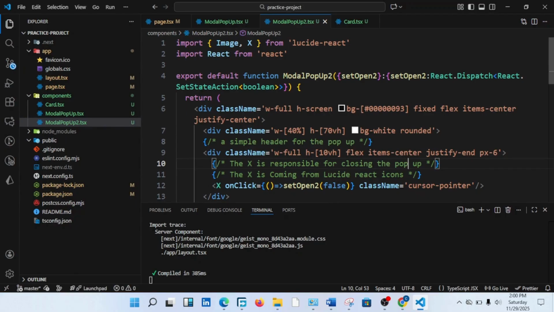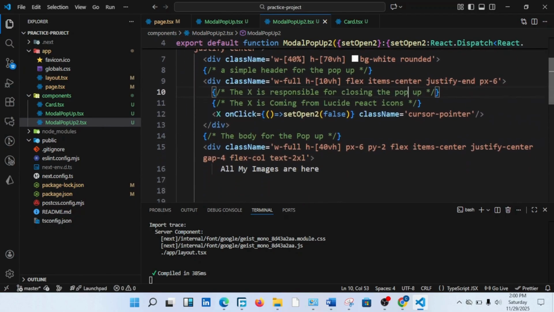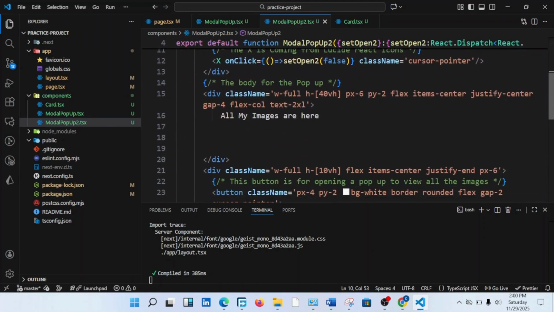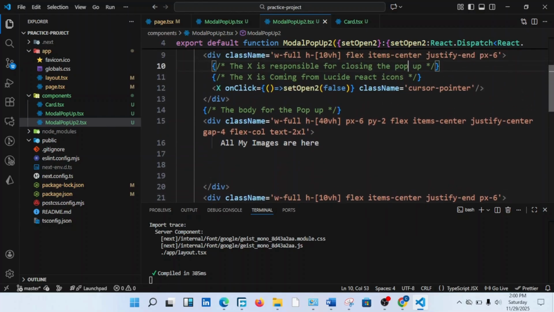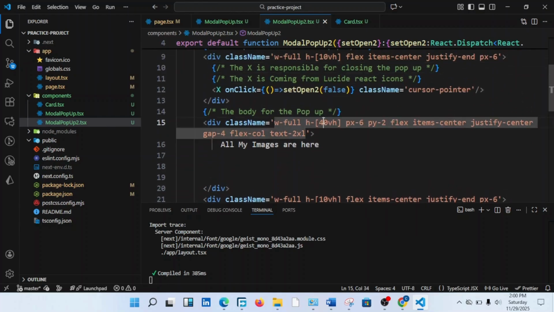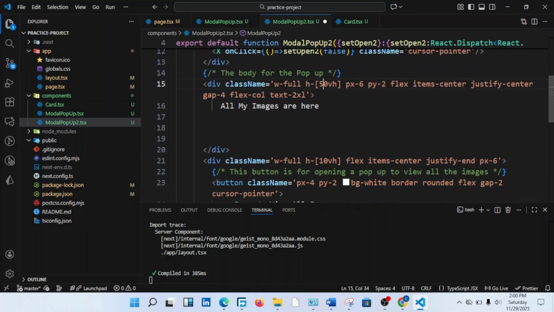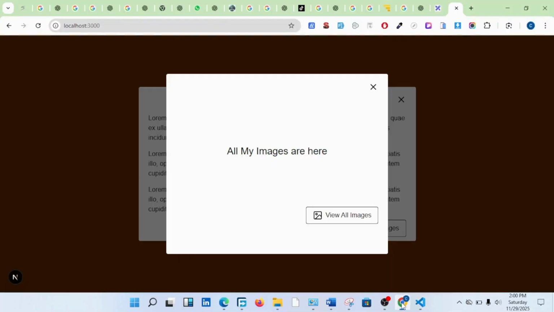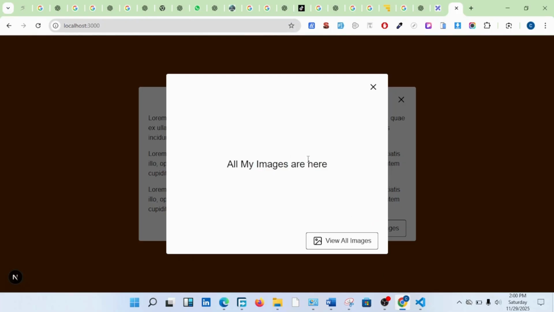So when I come here, let me see. Let me add this one. Let me add it like 50. View here, you see. And now, members, something I want to show you. All my images are going to be here.